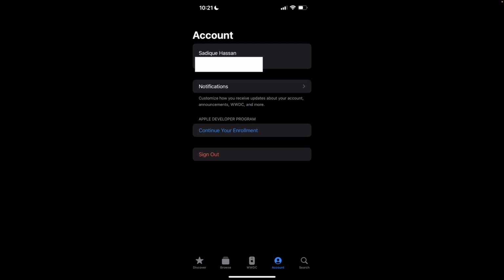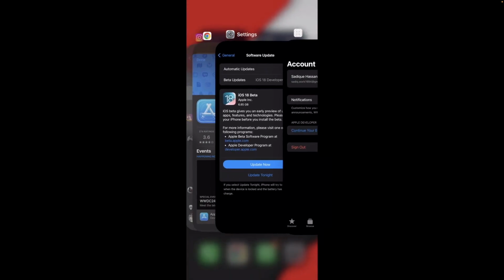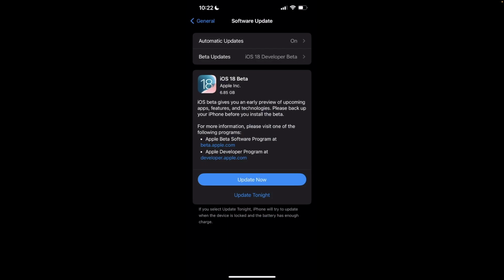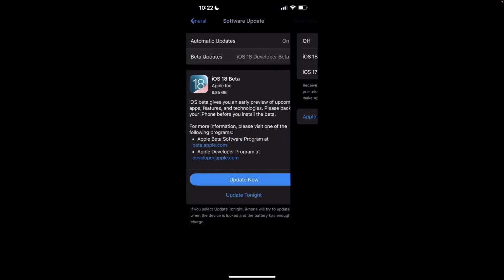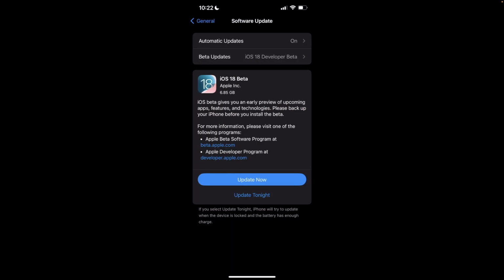It's completely free to carry out. You just have to link your account, then go to the settings menu, general, software update, then under the beta update you will see the iOS 18 beta. Choose it and then go back, and the update will be right there in front of you.